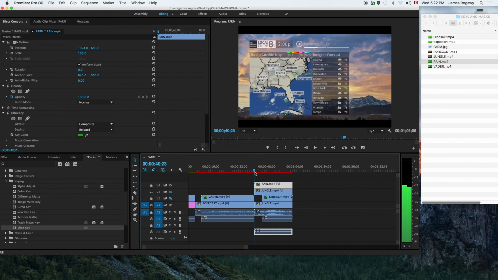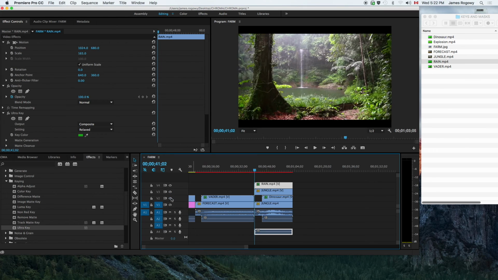And if we turn on those layers with the dinosaur and the lower jungle, the upper jungle, and I play it back, you will see now that we have raindrops passing in front of the dinosaur to give a much more realistic result.